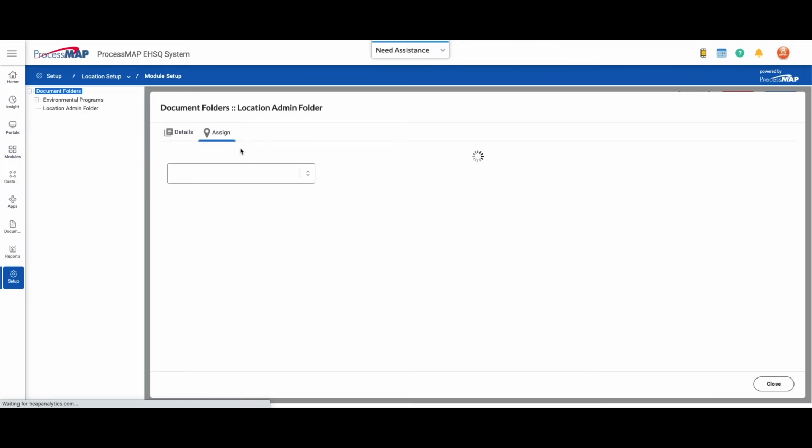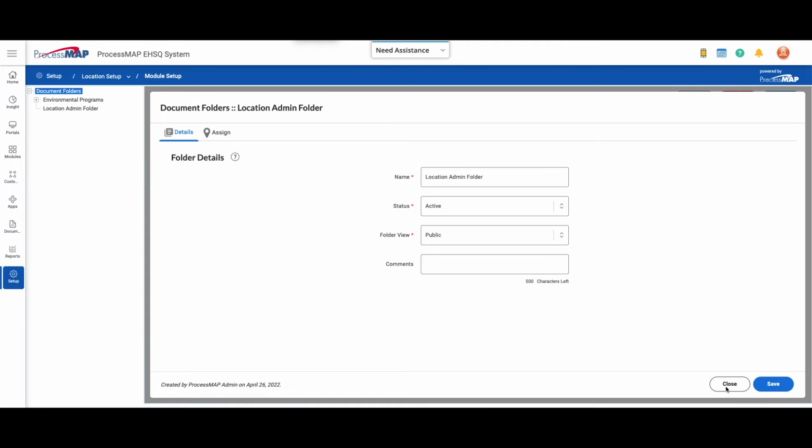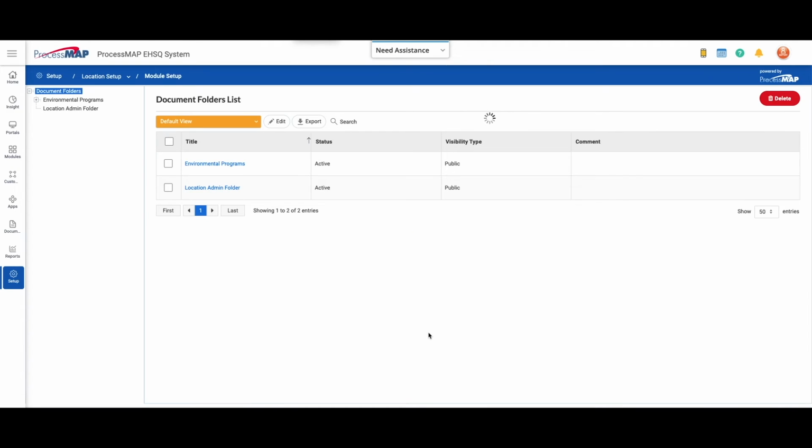And then we're going to go into assign, and you can assign it to the locations that you currently have access to. I'm going to close, and you're going to see that it appears right here under my document folder list.